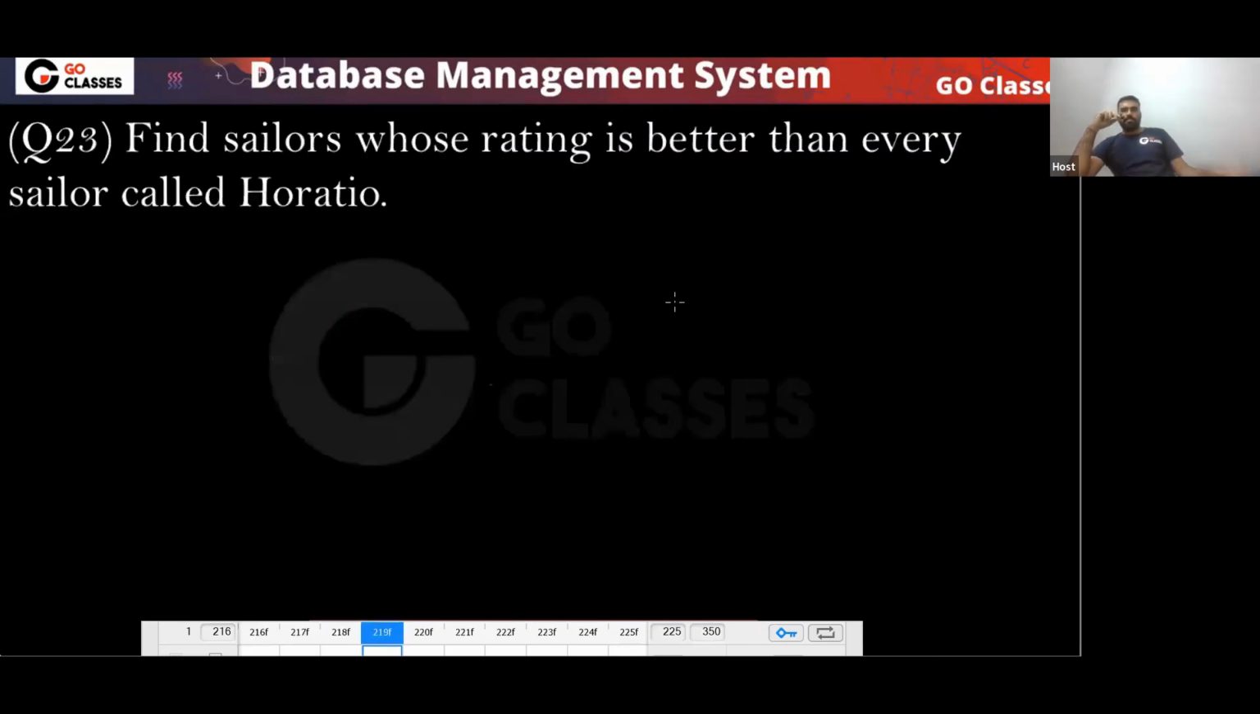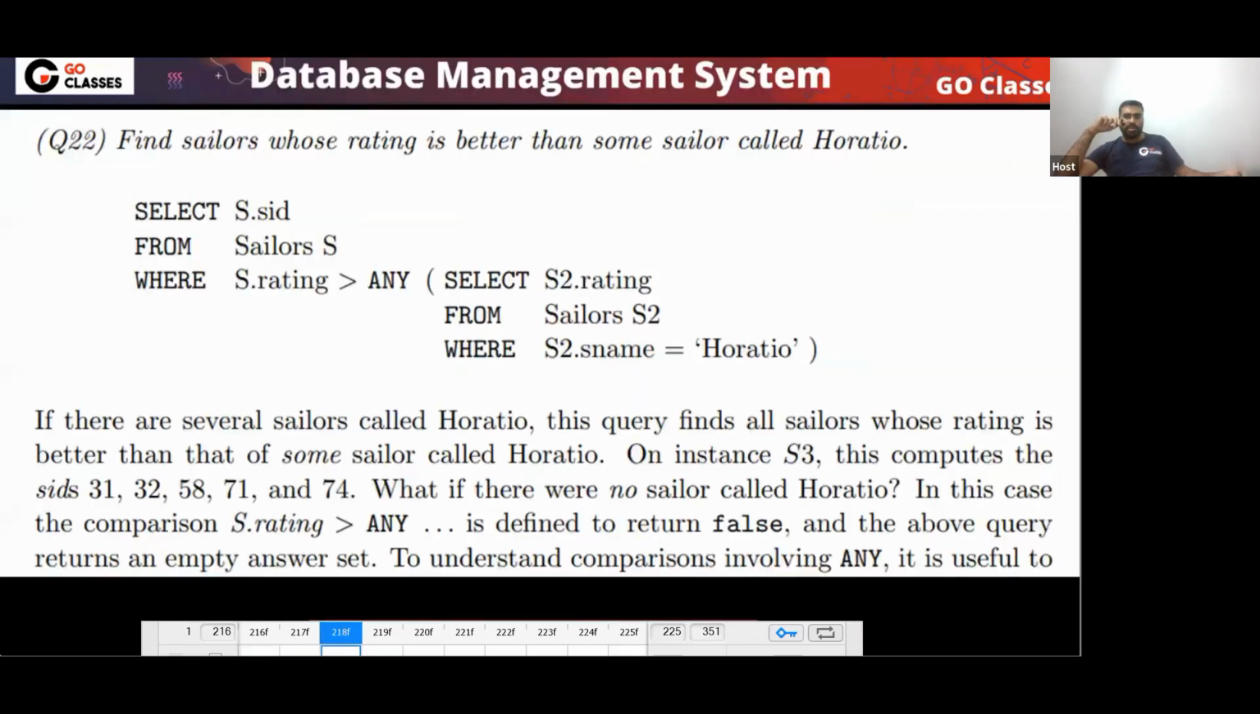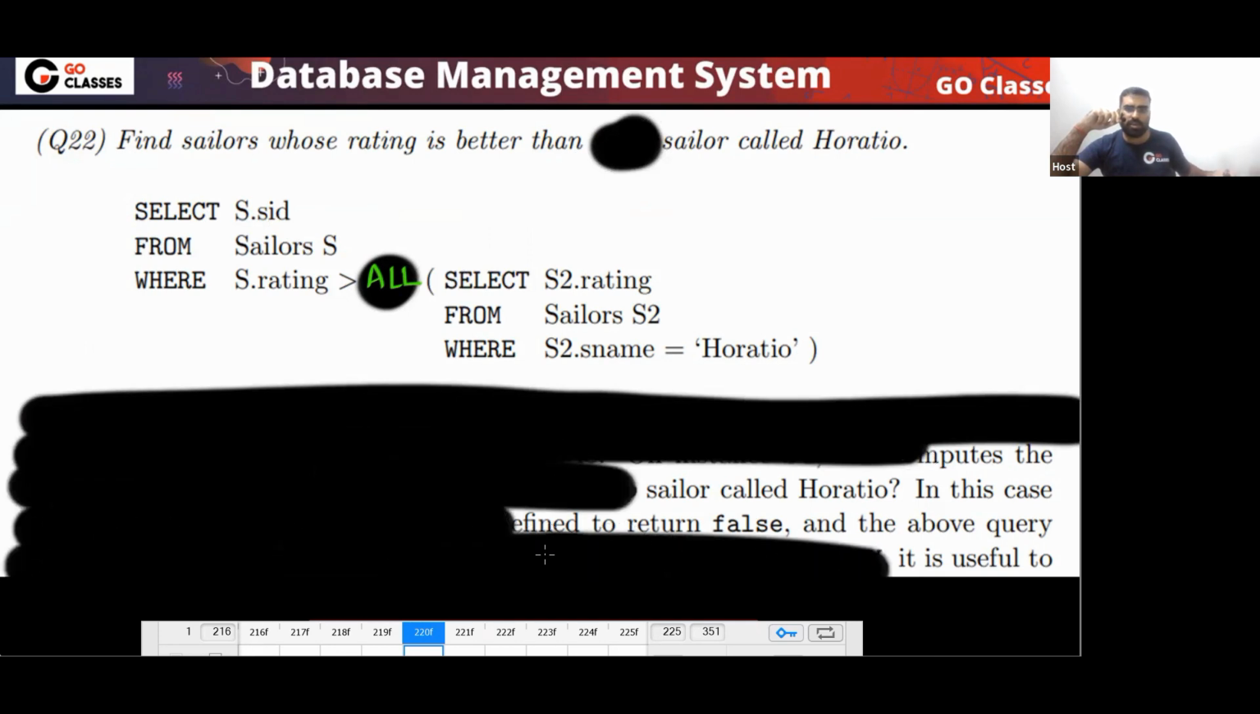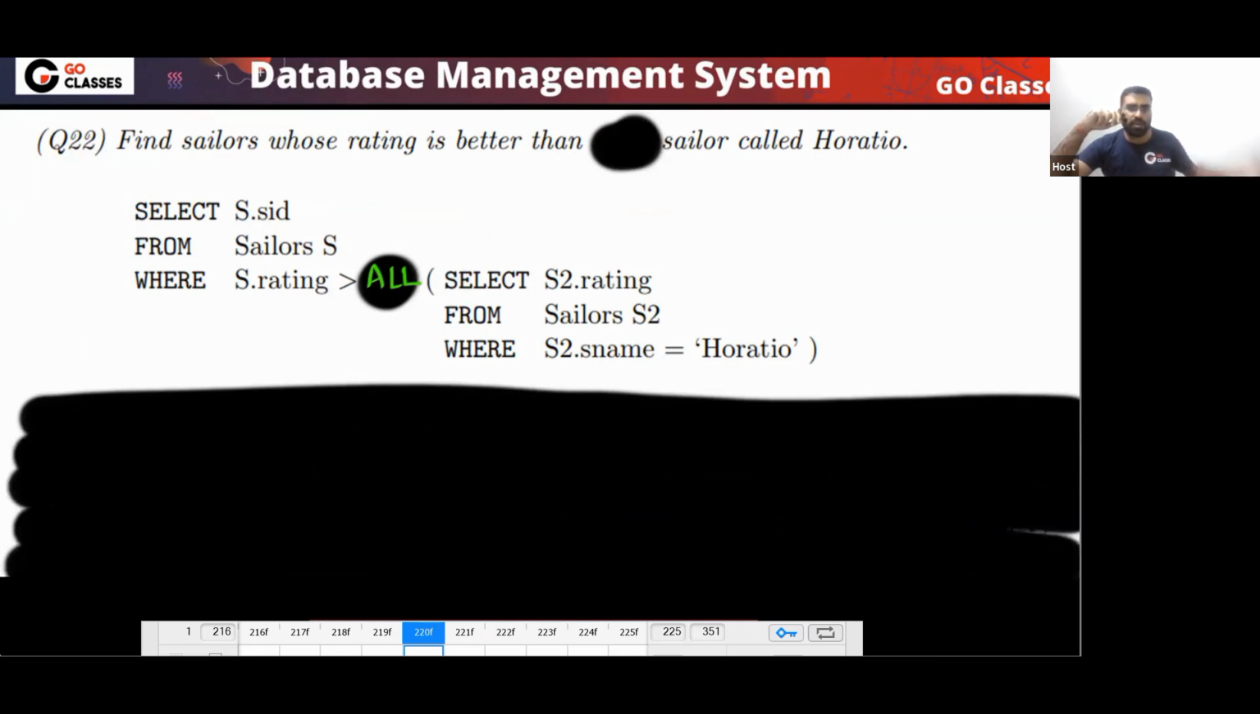Now, what about this one: which is better than every? Just replace that with all. In the same query, this any you replace with all, right? Then you will get all the sellers called Horatio, if your rating is better than all. Okay, so like this you can do.